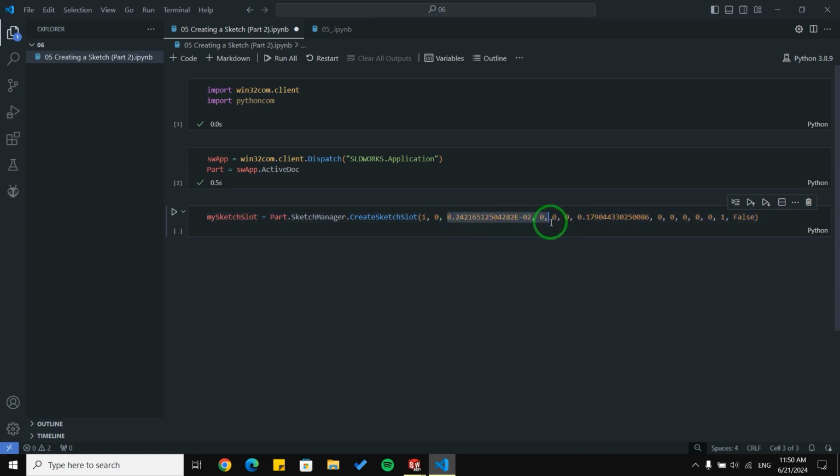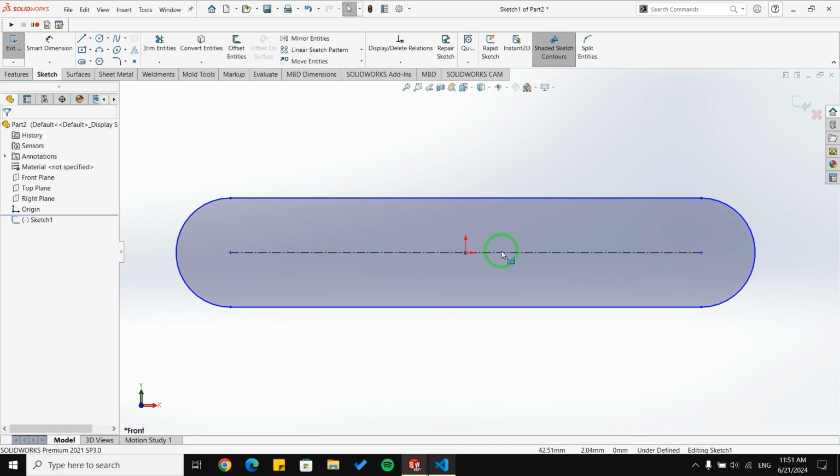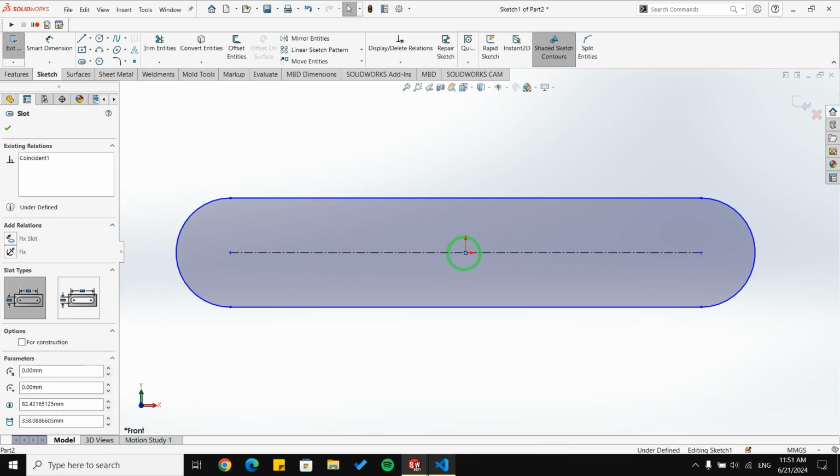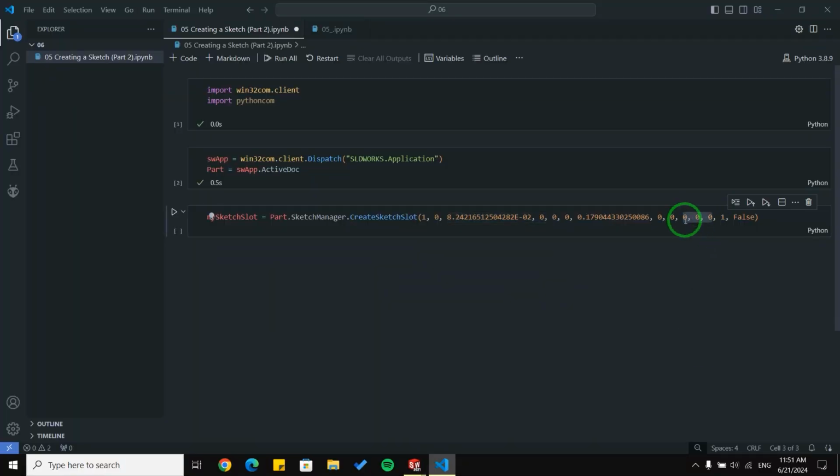And the next 3 arguments are x1, y1, and z1. I'm going to show it here. When I wanted to create this slot, first I chose this point, then I chose the second point, which will be here, and I didn't use the third point. So in this case, we are not going to use the third point. So x3, y3, and z3 will be 0. As you can see here, x3, y3, and z3, all of them are 0.